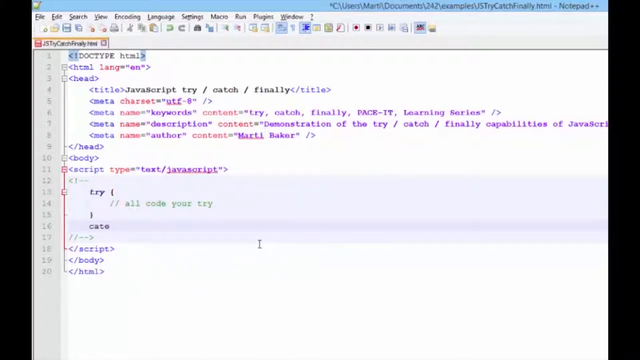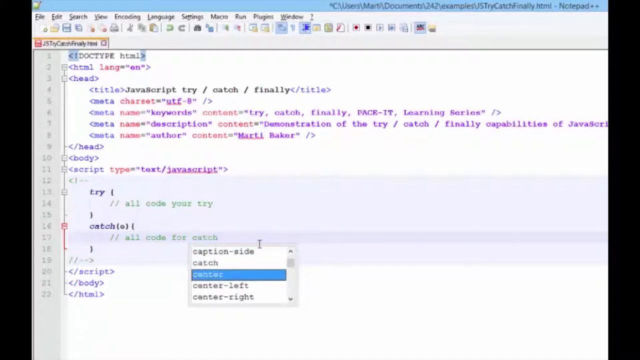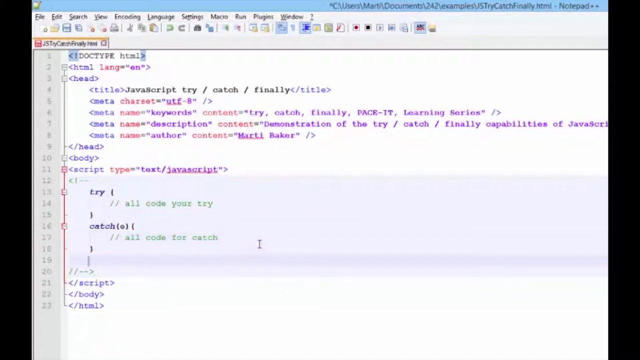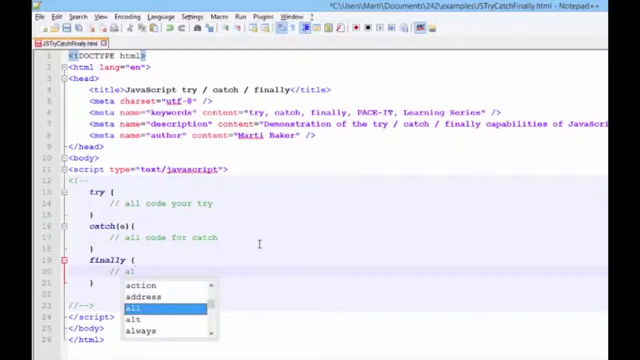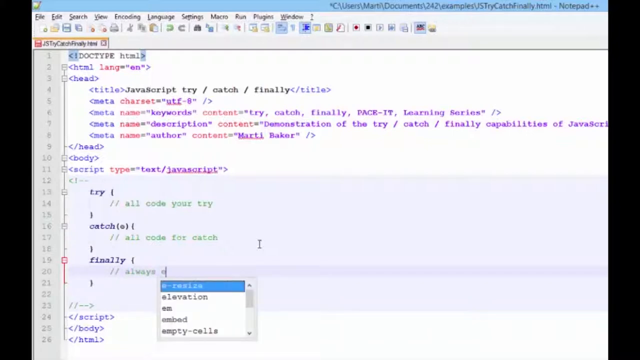Then the catch statement, along with your exception parameter, where you'll be receiving your exception object. And again, a curly brace to start it, a curly brace to close it, and all your code for your catch belongs between those two. And then your finally statement. And your finally clause will always execute.